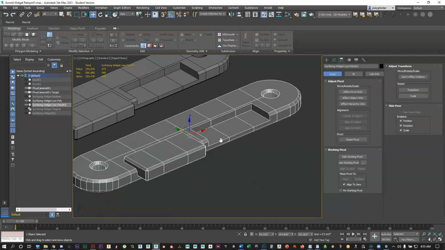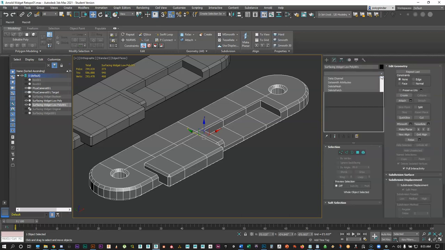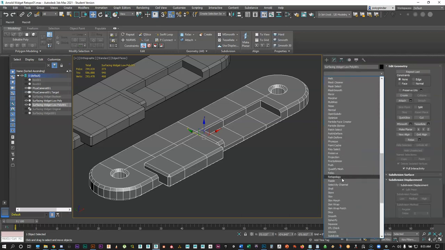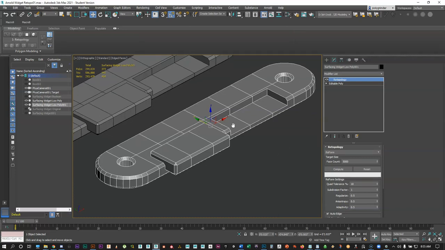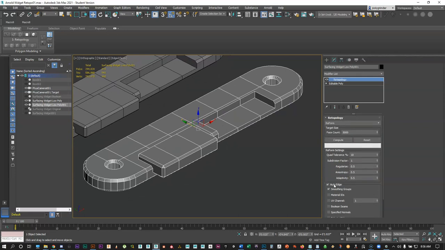Okay, so now in Max 2021, if you got the update, you got to make sure you got the current update. There was a third-party plugin that a gentleman had created, a Retopology plugin, and now Autodesk has gone out and bought that from him, and it's inside of Max now. So if we go in here, we've got a new Retopology plugin. And you can just initially leave the settings the way they are, and just click compute.